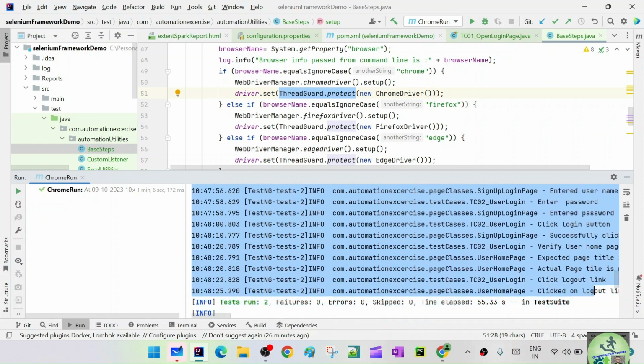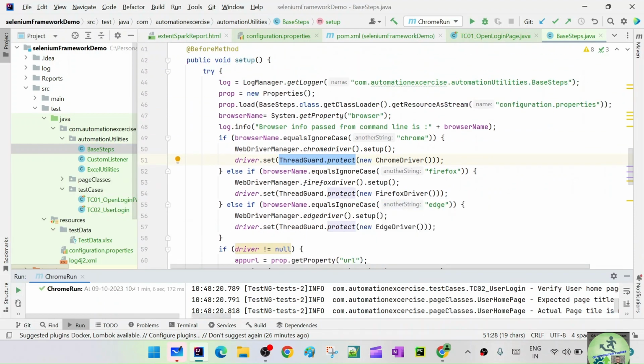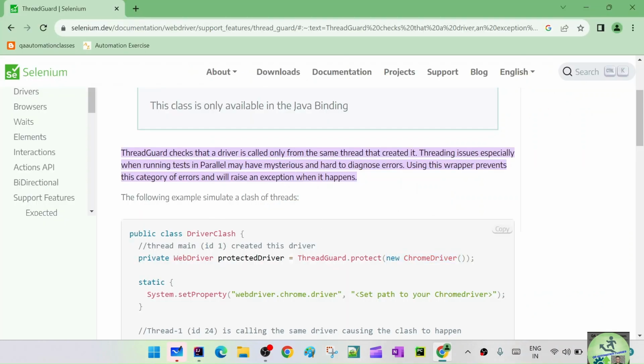Okay, so this is how your parallel execution is done with the help of your thread local as well as your thread guard dot protect. Okay, so I hope you are clear. So just try to use this thread guard dot protect as well for your driver.